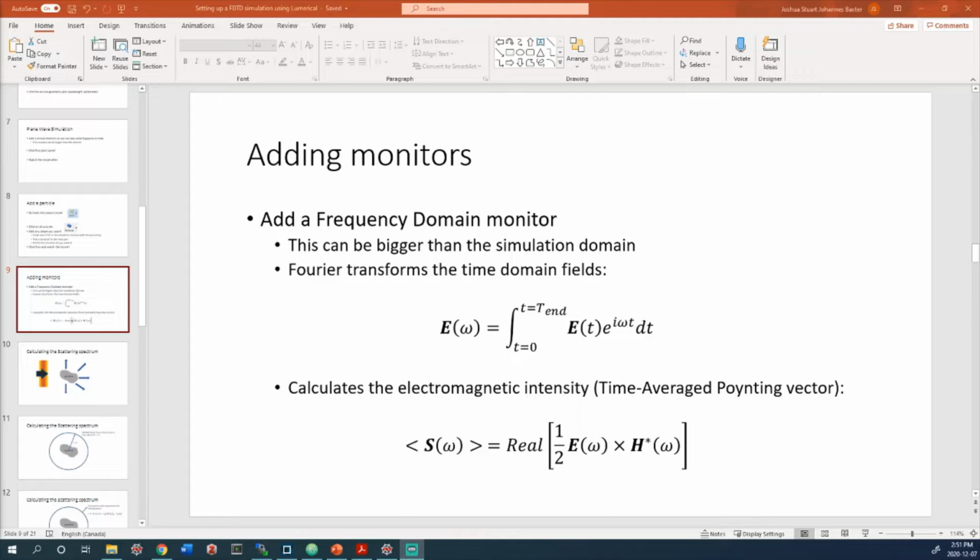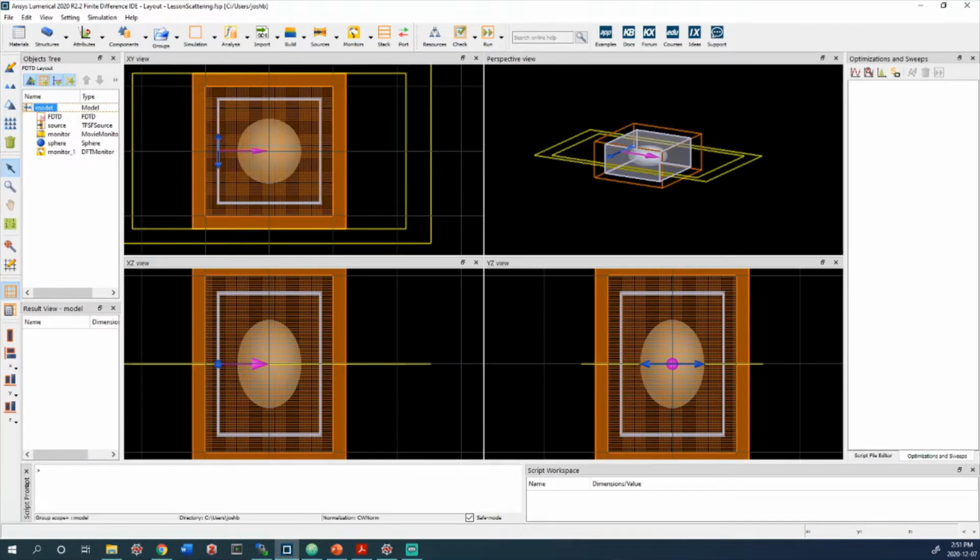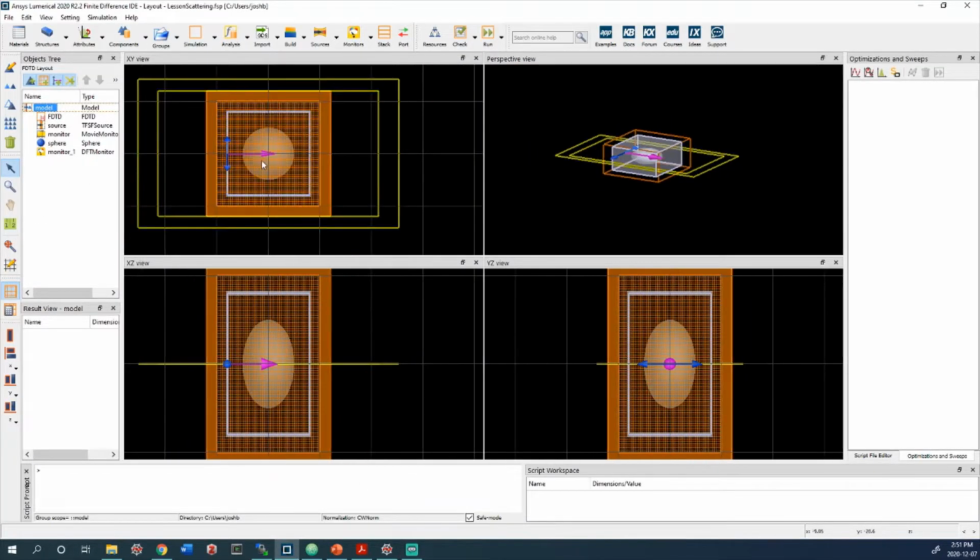So in the last video I kind of ended on how to add frequency domain plane monitors into our FDTD simulation. Alright, and here's kind of where we left off.